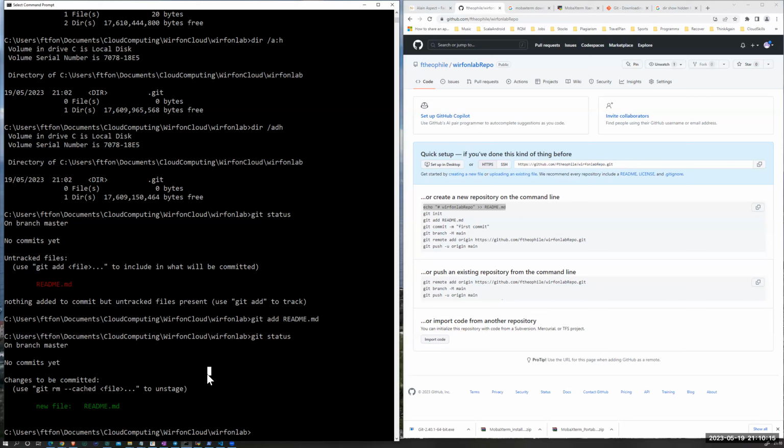Now, we've added our readme.md file as ready for committing. Now let's execute the next command, which is git commit. And notice the command is saying git commit -m. M stands for message, and there's something in quotes written there, first commit.